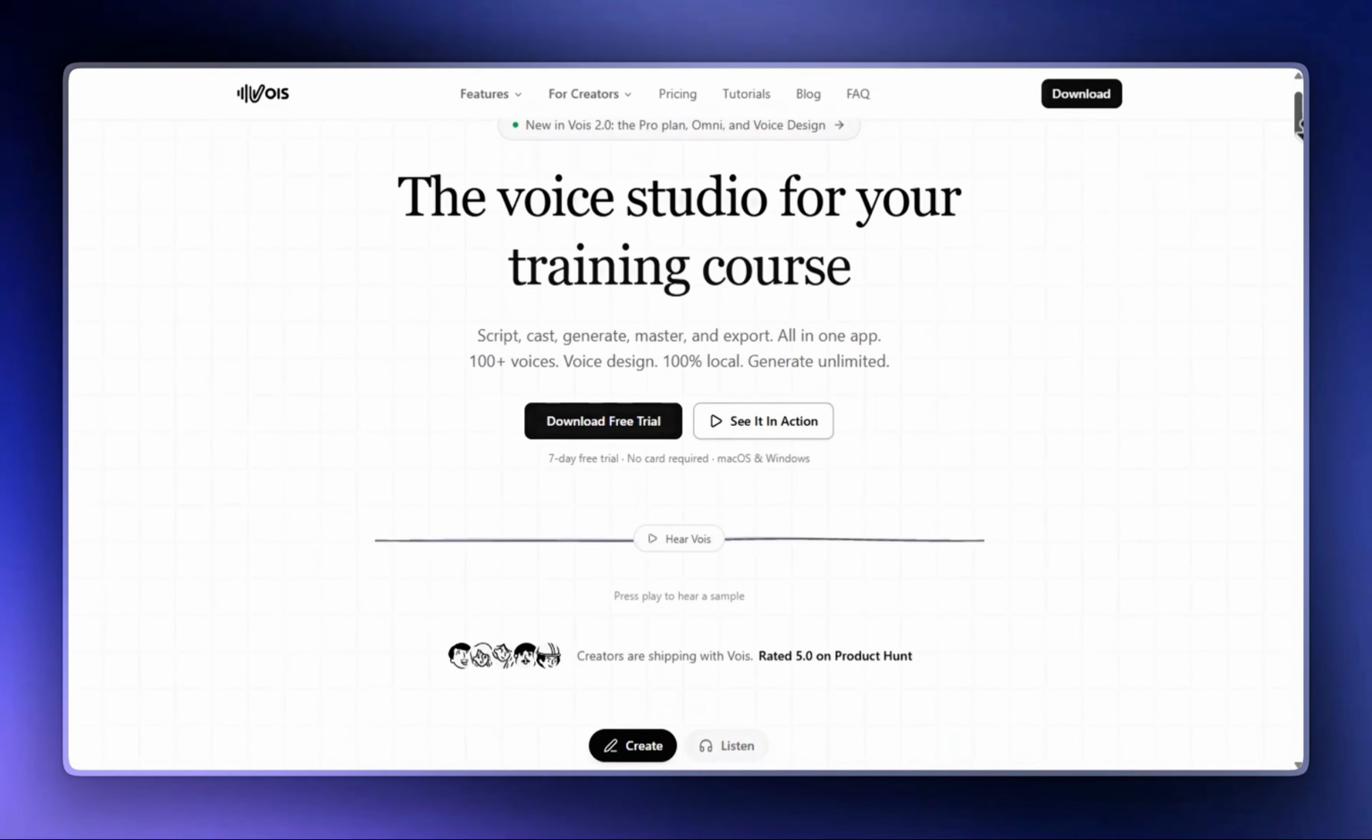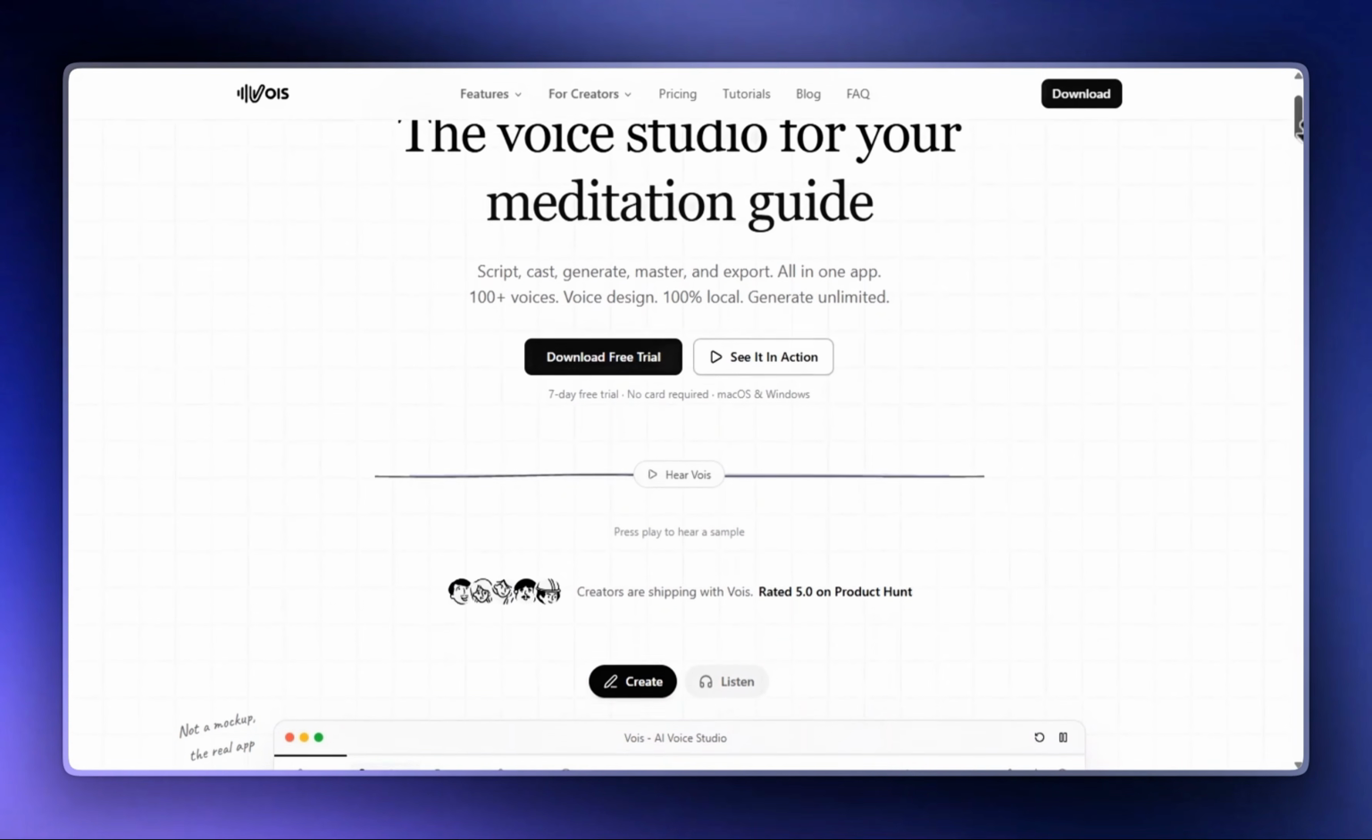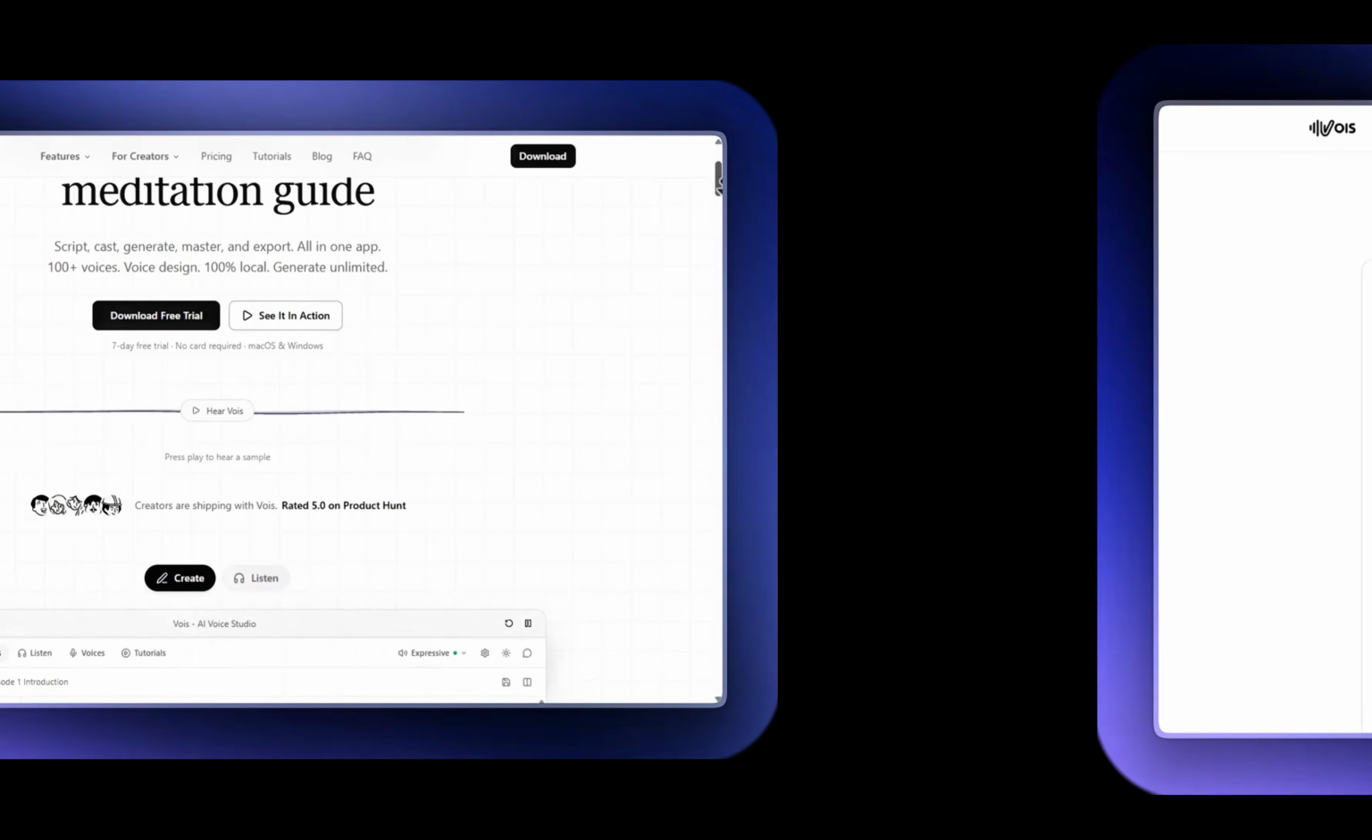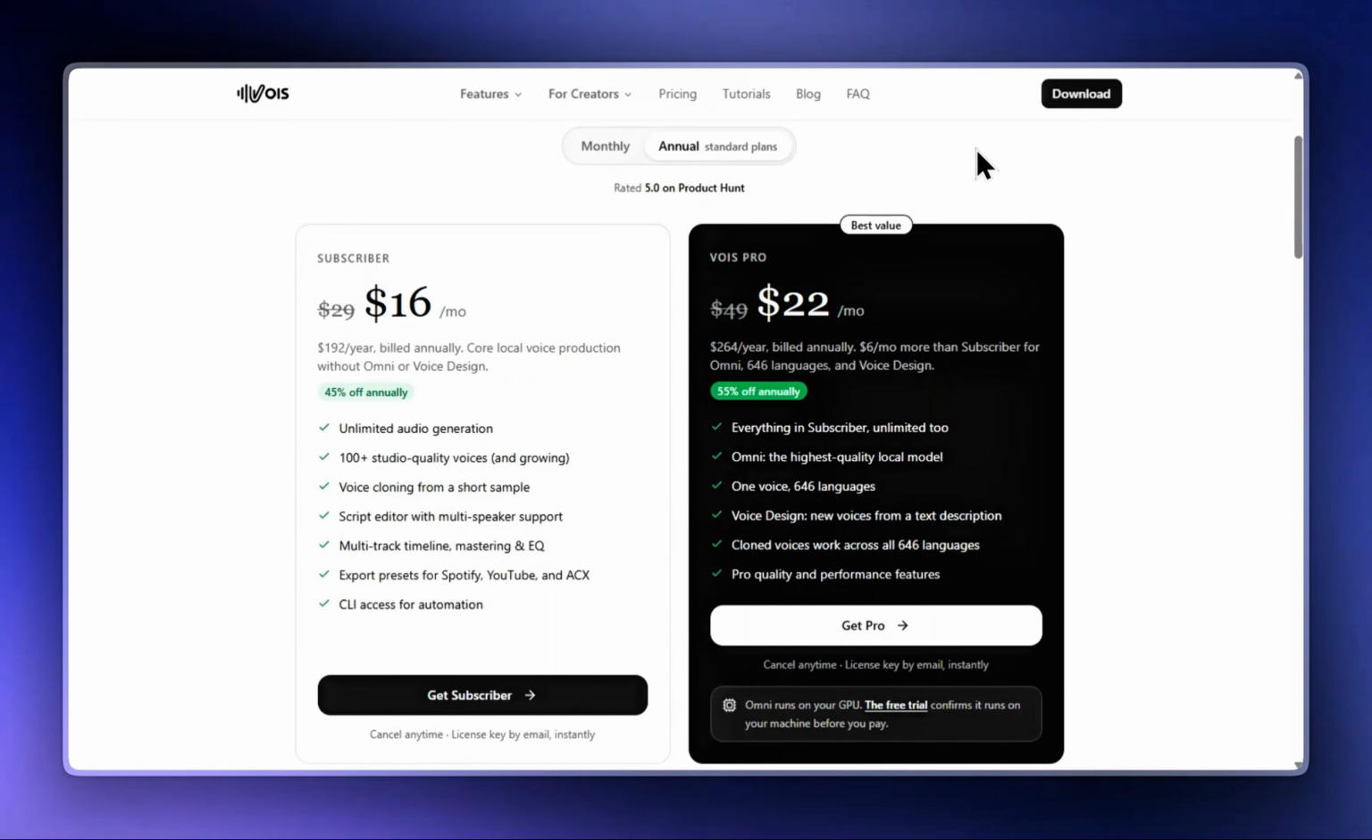First, the good news. There's a 7-day free trial and no credit card is required to start. After that, Voice has 2 flat rate tiers, no character meters at all. The subscriber plan is $29 a month, or $192 billed annually. That works out to about $16 a month. It gets you unlimited generation, 100 plus voices, voice cloning, the multi-track editor, and mastering tools.